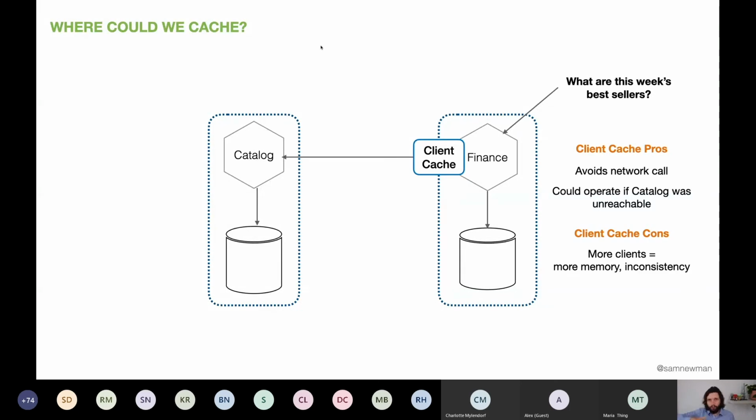The downside is if I've got loads of clients and they're all caching, that's probably more memory being used to hold on to copies of the catalog information. And I'm more likely to see inconsistency in terms of what data is in that cache. If I've got 5 instances of the finance service and each instance has its own cache of the catalog information, depending on which instance I look at, I might see a different copy of that data. Even if I share a client cache amongst all instances of the finance service, there may be other microservices out there that have their own caches. So you can see windows of inconsistency in these situations.